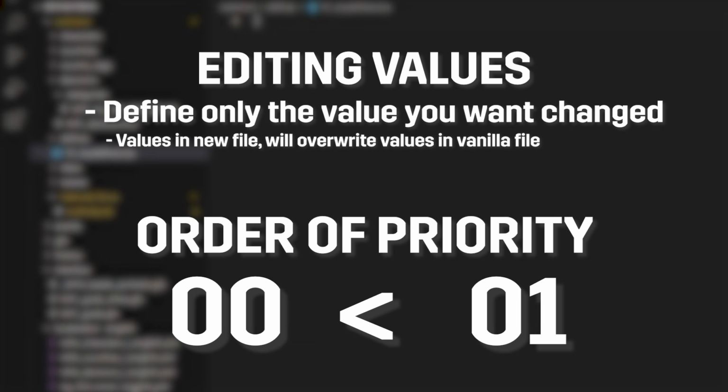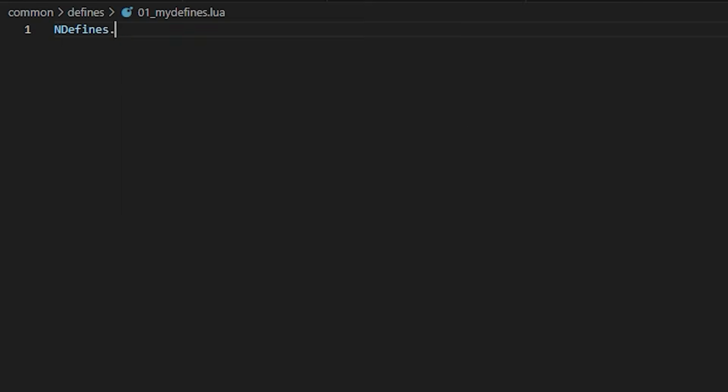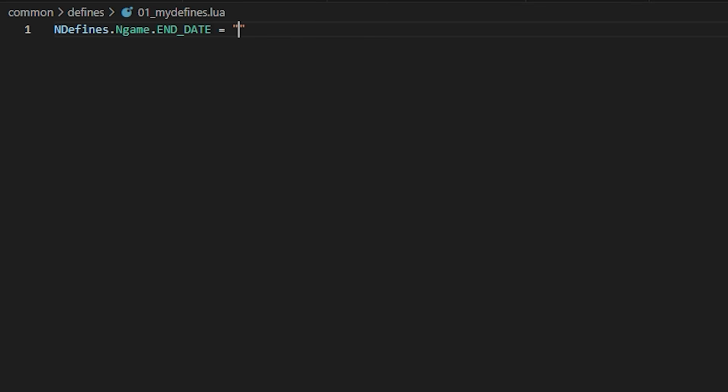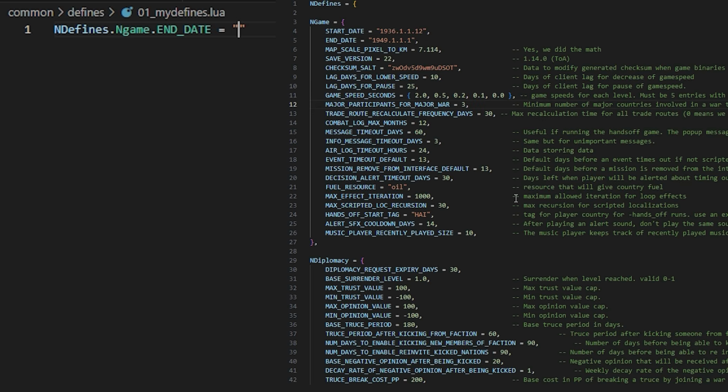In our example, we will change the end date. To do this, add to your defines file nDefines.endgame.end_date. Each value here is separated by full stops and represents a block in the vanilla defines file. In this case, nDefines is the top block, then the endgame block is where the end date is defined. Finally, we have end_date, followed by an equal sign, then in quotation marks we add our new end date.